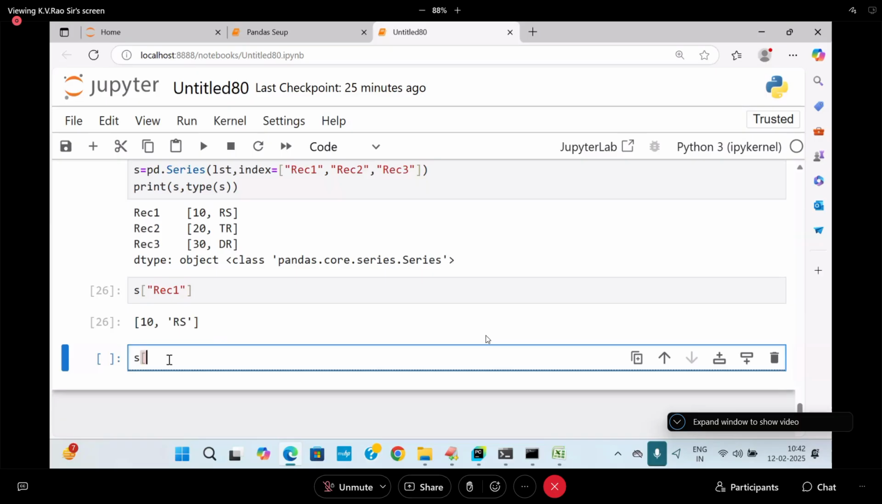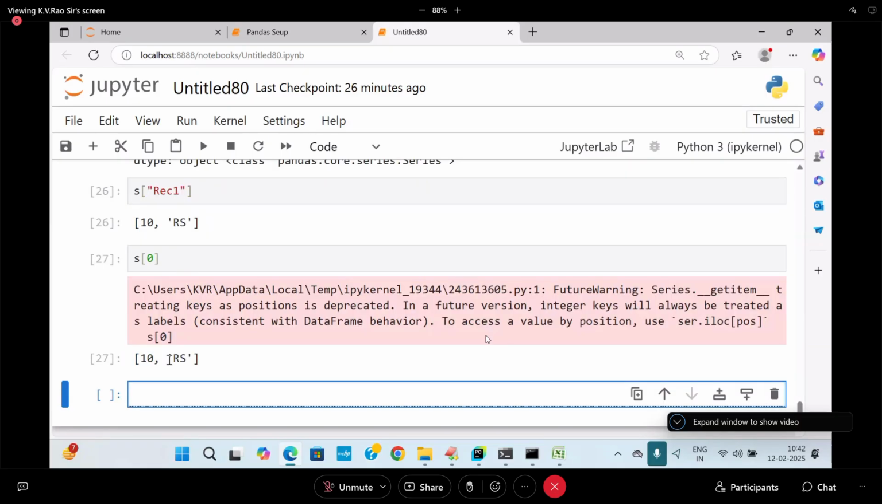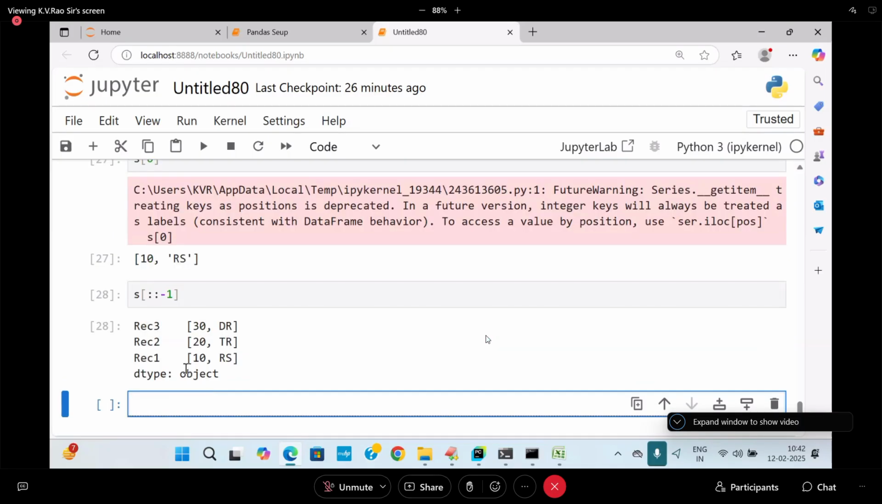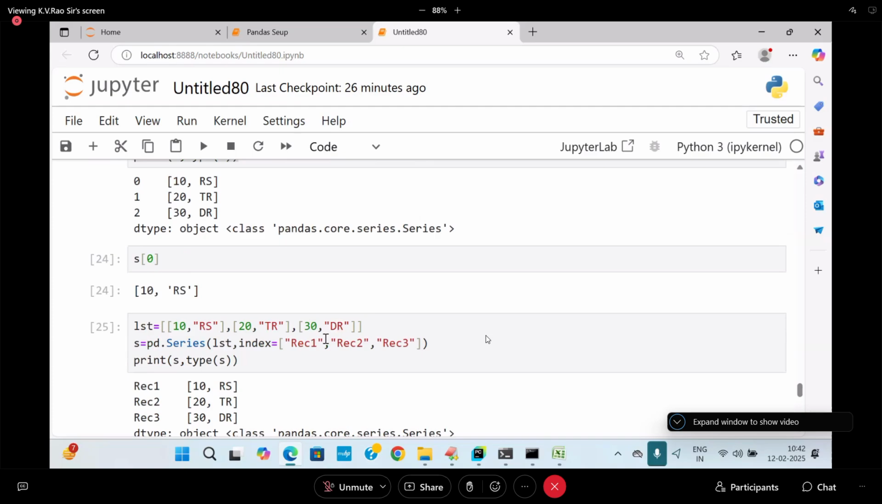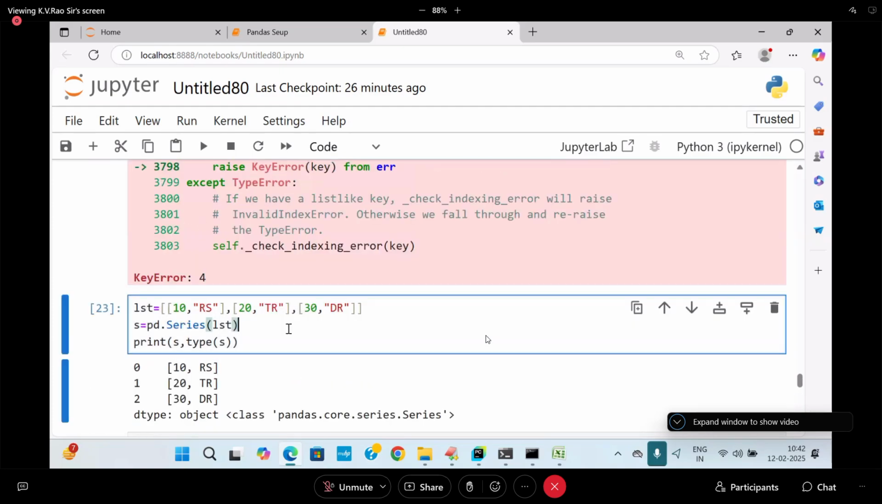Even if I go for REC of 0, it will come, but a warning is coming. These points you need to remember. And happily you can apply S of colon colon minus 1. That is always applicable everywhere in Python. What is it going to give you? Reverse is coming or not? Reverse is coming. Are you able to follow? Right. So this is called creating series object from a list.